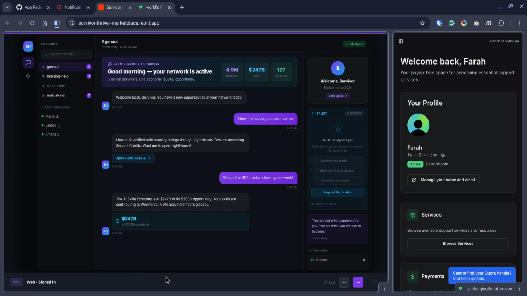And so the example I used earlier was the housing. So you come in here and chat: what housing is available in this area, move-in date at this time, I have pets, or you don't have pets, smoker, non-smoker, etc. And the chatbot will go through, give you the information, and give you a link to get access to it. So for example, this one's giving a general update saying there are 12 verified safe housing listings. And you'll see here it says open Lighthouse.